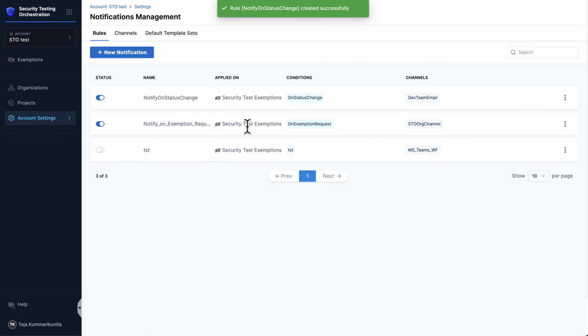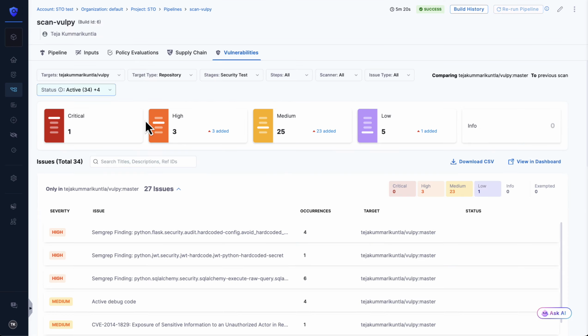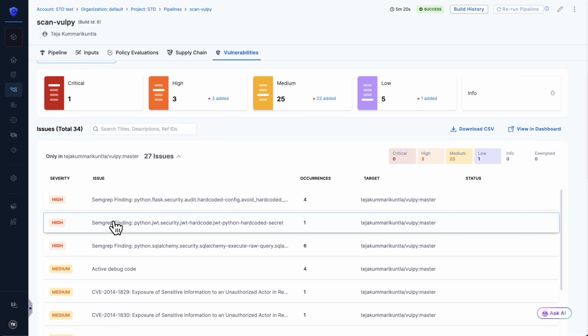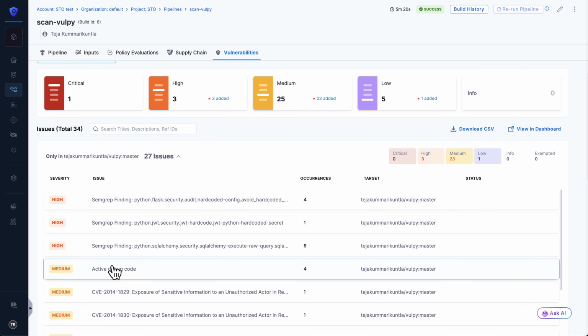One is to Slack to notify on exemption requests. Another is to email to notify on any change or update on the status of those exemption requests. So let's go ahead and test it out. I'm going to get into a pipeline execution window and get into the vulnerabilities tab. I'm going to be a developer right now, with a developer hat, just opening up a specific issue and then creating an exemption request.